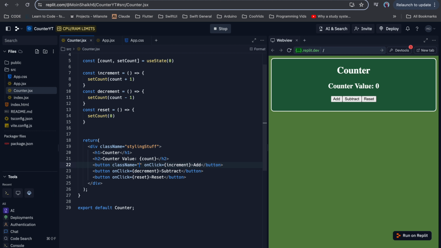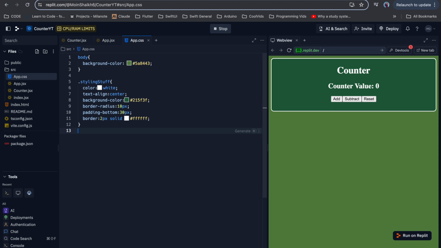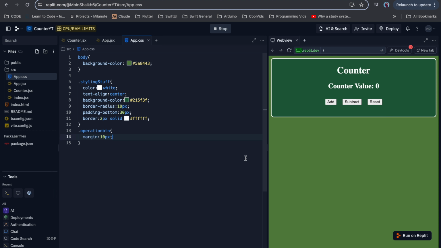So we'll say operation-btn. And since I want it for every single button, I'm going to add the class name for every single button, like so. Okay. Dot operation button. And now we're going to do a margin of 10 px. I want that spaced down nice. Let's do 20 px. Okay.